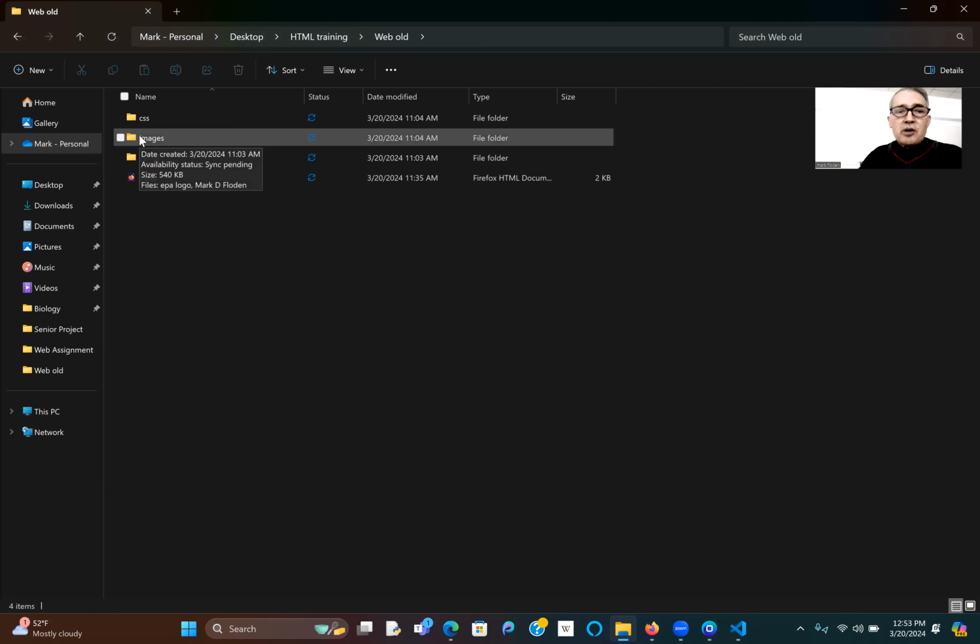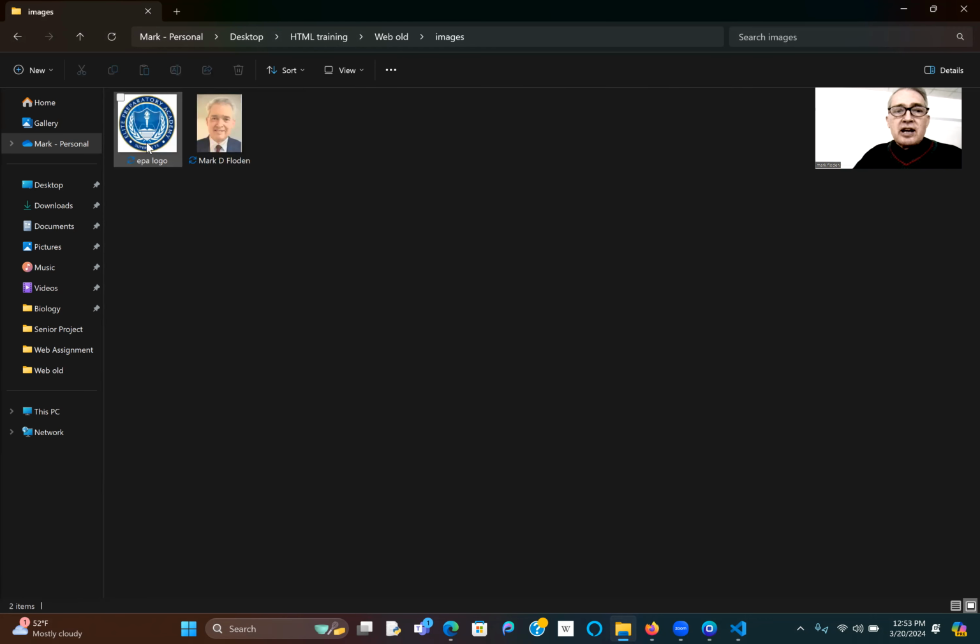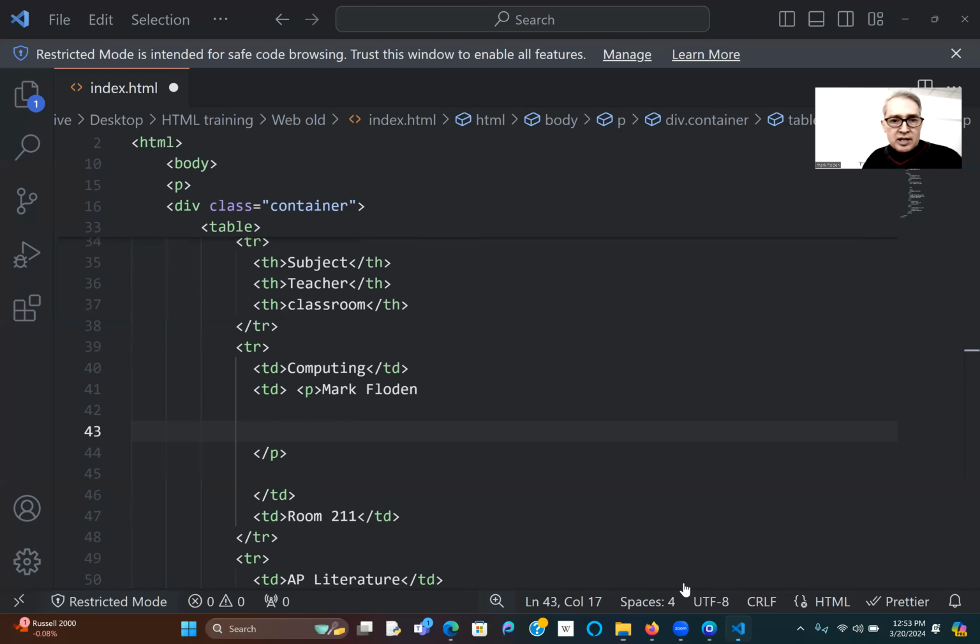Images, I'm going to open up that folder now, and you'll see that I've got two images in there. Any photographs that I want to use on my web page, I'll usually put them into a folder called images. So that I know where they are and I can easily link to them. So that's what I need to do there. All right, so I've done that. And I'm going to have a look at my Visual Studio Code of this.